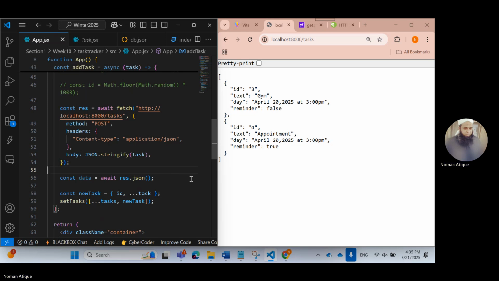Now listen to this. Actually, the new task will be added to that one. Are you guys getting that one? Now, another question: will that task also be visible on my UI? Let's keep it a question mark. And first of all, run that one.